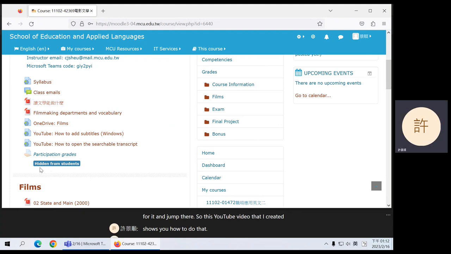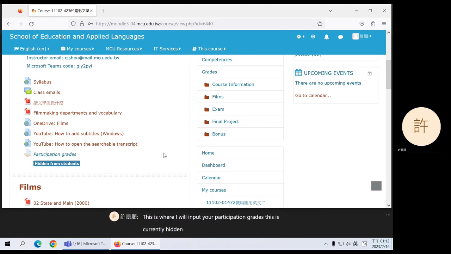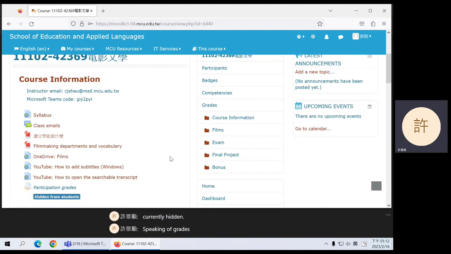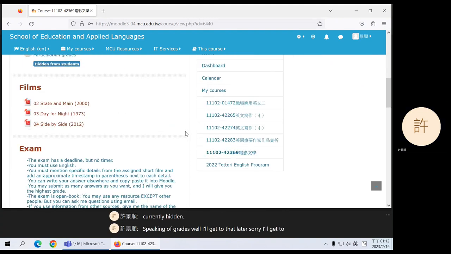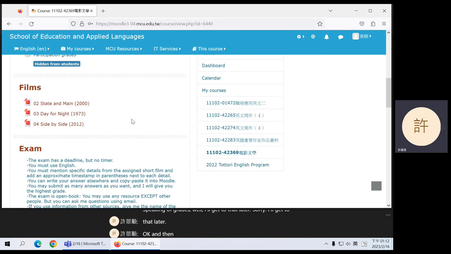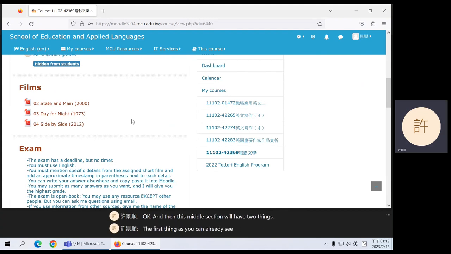This is where I will input your participation grades. This is currently hidden. Speaking of grades, I'll get to that later. Okay, and then this middle section will have two things. The first thing, as you can already see, will be the discussion questions that I write during the break. I will post them here.